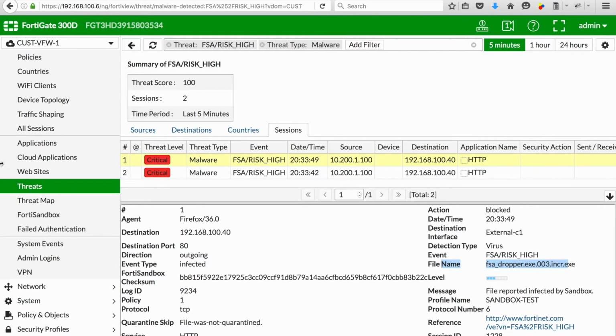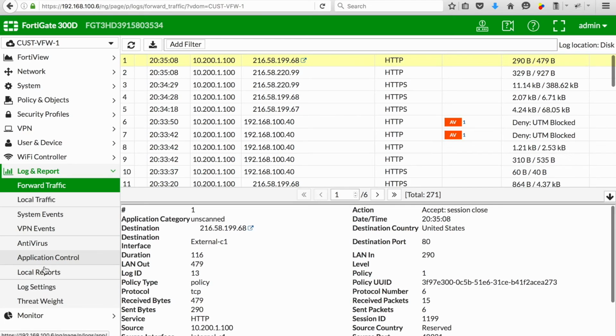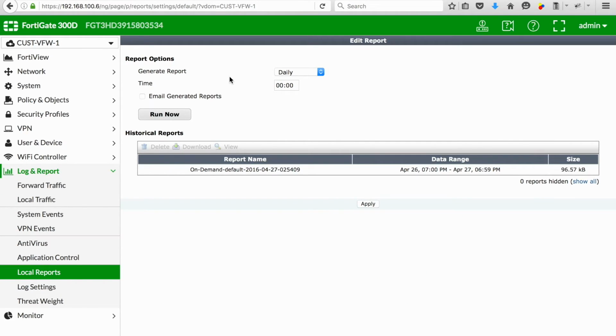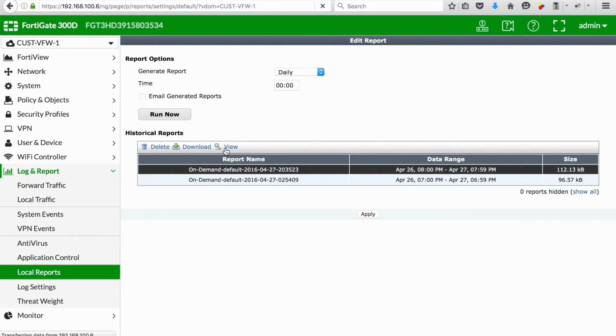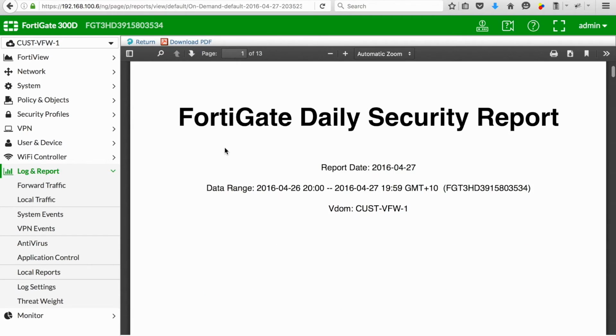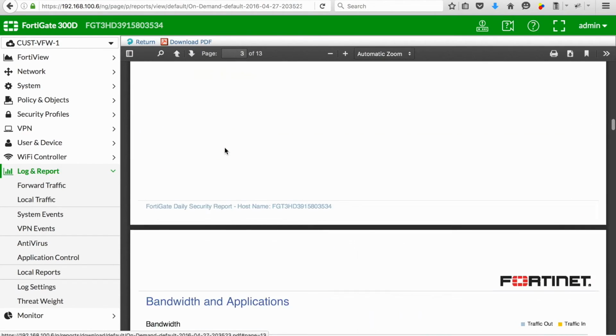If you look at the sandbox reports on FortiGate and on the sandbox itself, you can look at local reports, and let's just say daily and run now. Click OK, and you'll see a new report will be generated. If you click on that, you can click on view, and it will show you in the FortiGate itself. You can also download the report and email that if you need to.